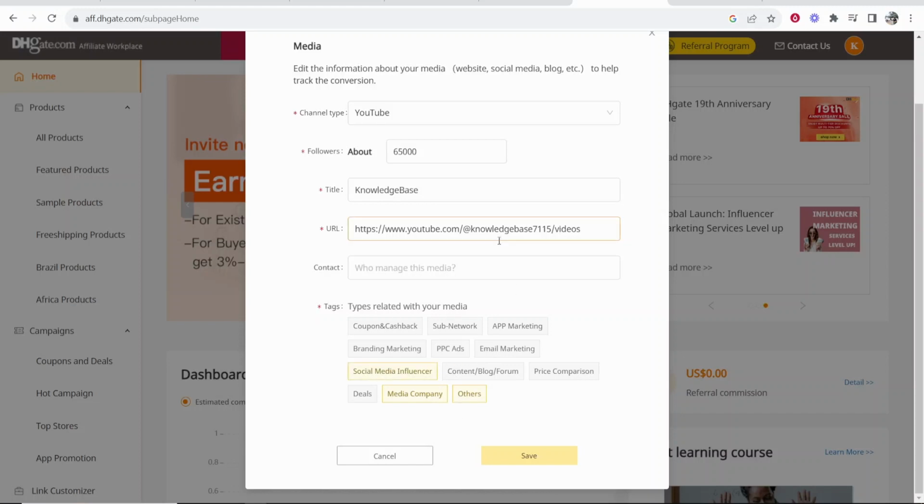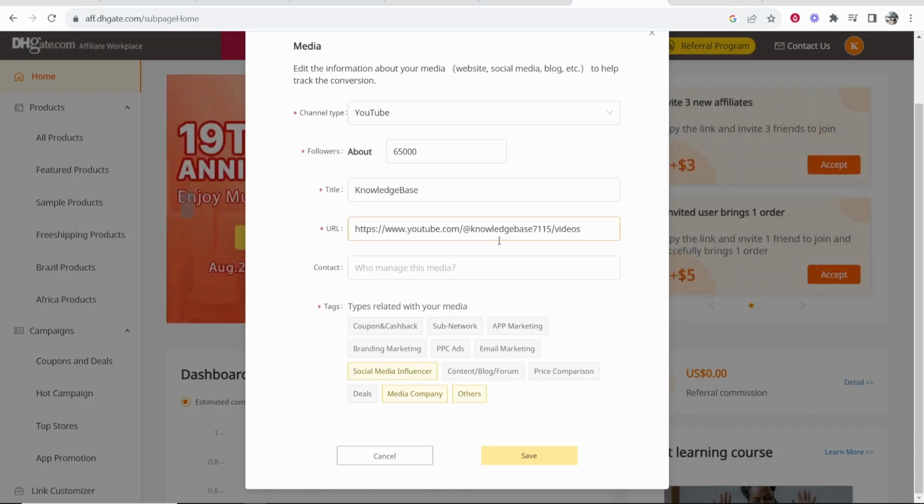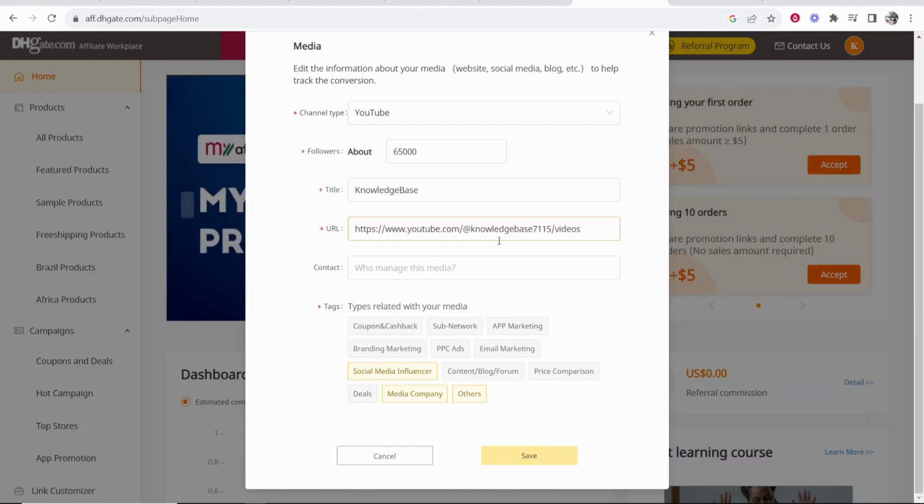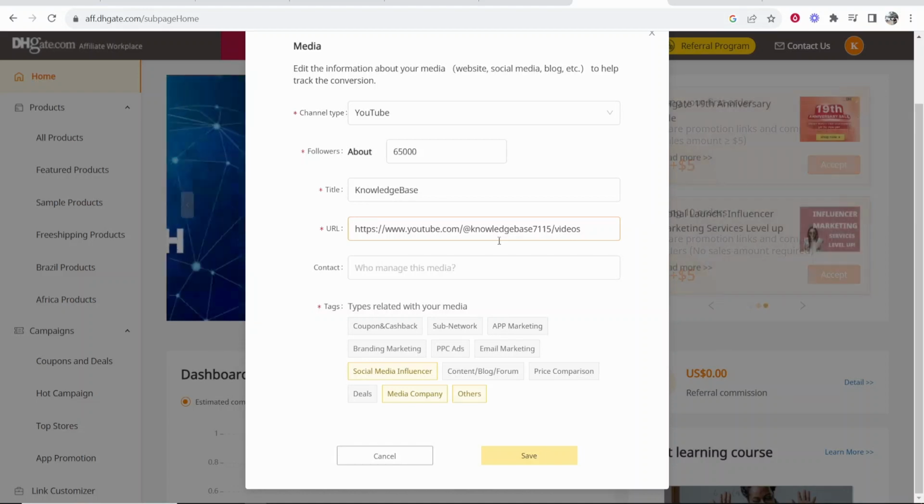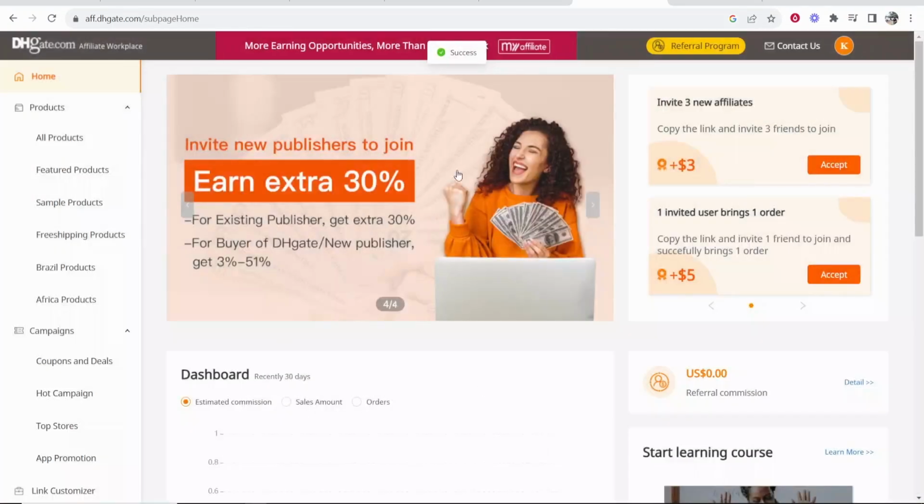influencer. Now again, enter whatever content you have, whether that's just a Twitter account with some media on it or a TikTok page or a YouTube channel. Make sure there's some content on it and the content is half decent. Then click save, and once you've added your media, you can then start to promote these products.